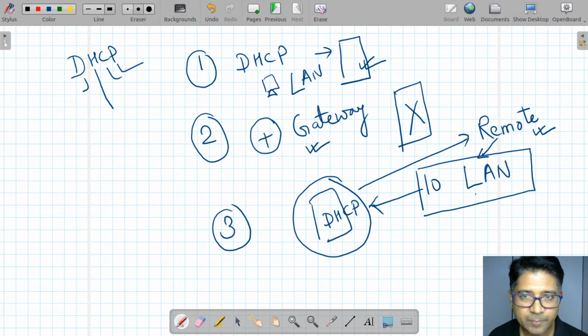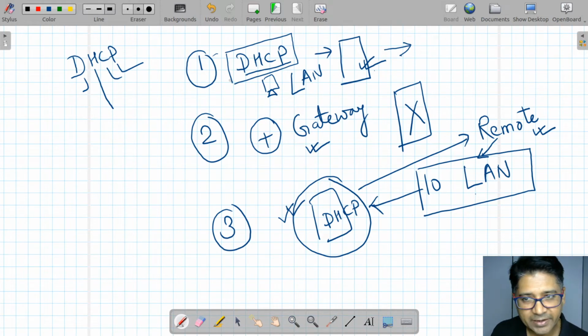Means the DHCP is not a local DHCP, it's at the remote site, which is different. So we will see what the challenges are and how we resolve them. Today, we're going to study the easiest one, the DHCP using the DHCP server, which is available on my LAN. Okay, clear? Yes, sir. Okay, now.